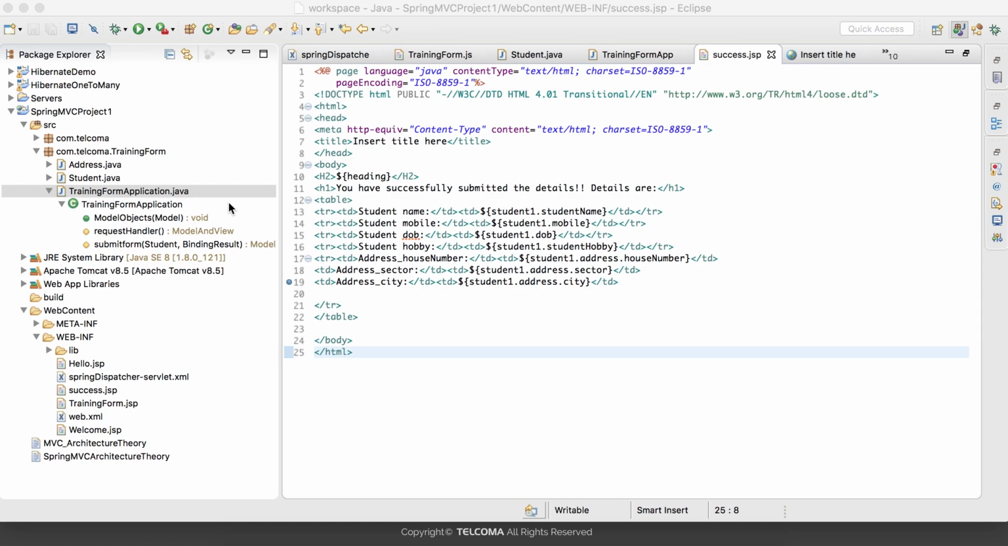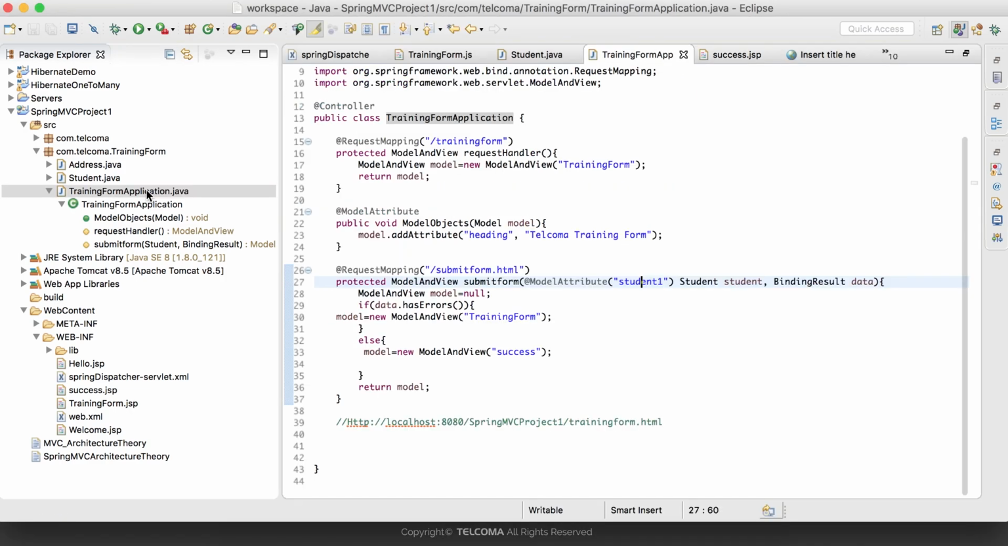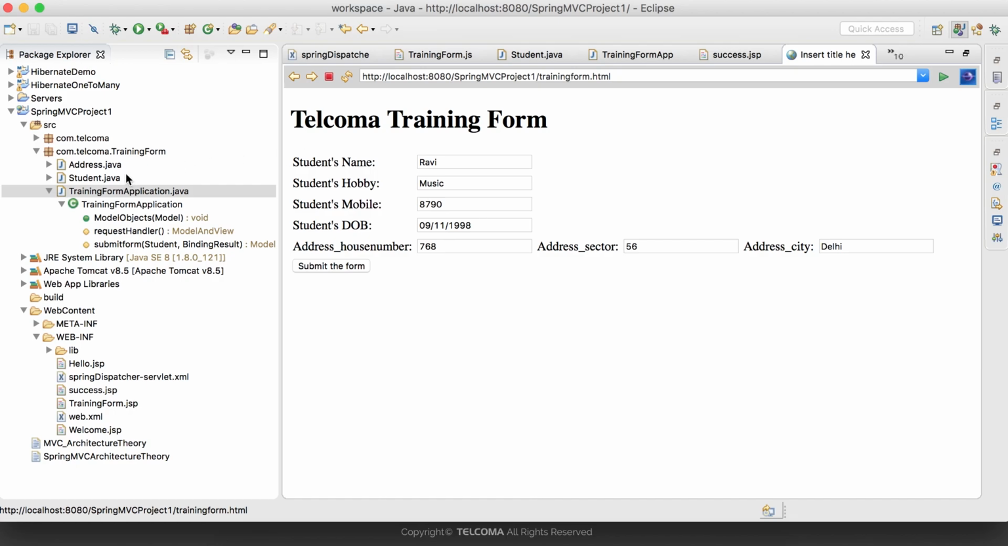Till now I gave you a brief idea about the property editor classes in one of my tutorials. Whenever the user enters a URL, say this one, and it shows trainingform.html, the request goes over here, it shows the JSP file, and when the user clicks on submit, the model attribute binds the form elements with the bean class member variables. We discussed that we don't need to take care of the data type; if it is a string value, it will automatically bind it to that particular member variable.